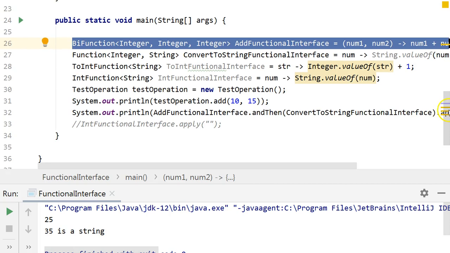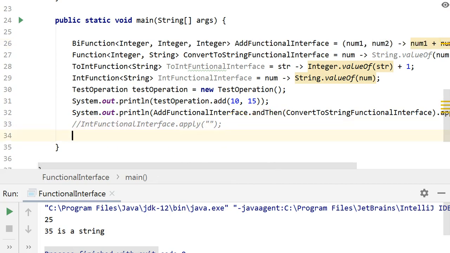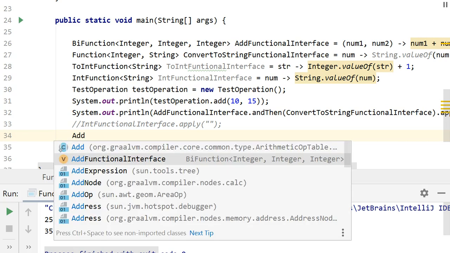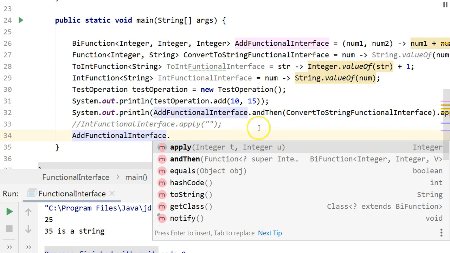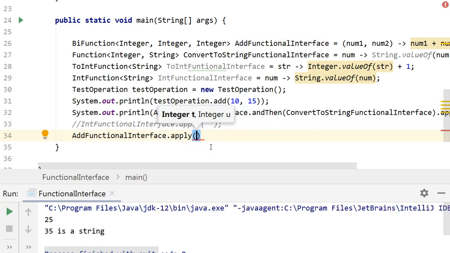and we're just going to say add functional interface, which has a call called apply. So when you look at apply, what it says, it's going to take two arguments. One is t, another one is u. Both are of data type integers. So let's input that value. So let's input 10, 15 and put it in a sysout so that we can see the results.